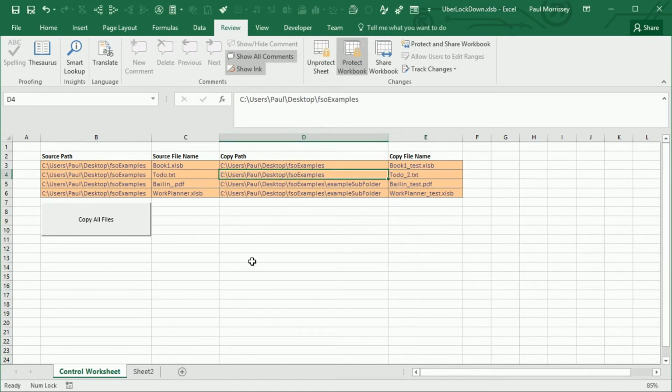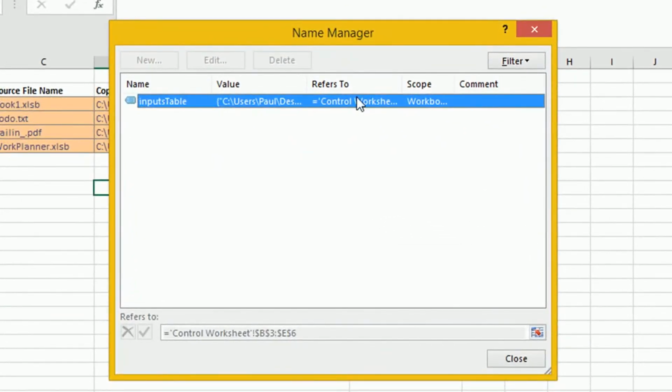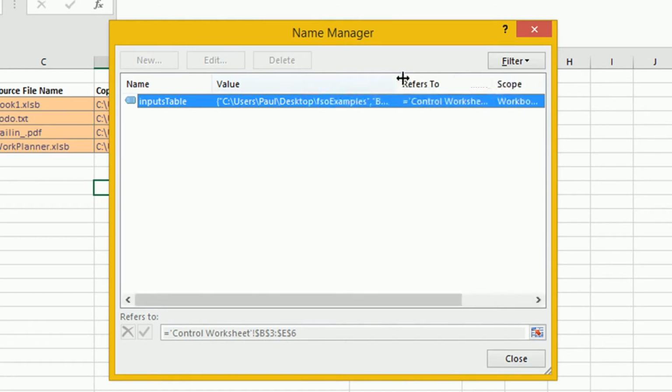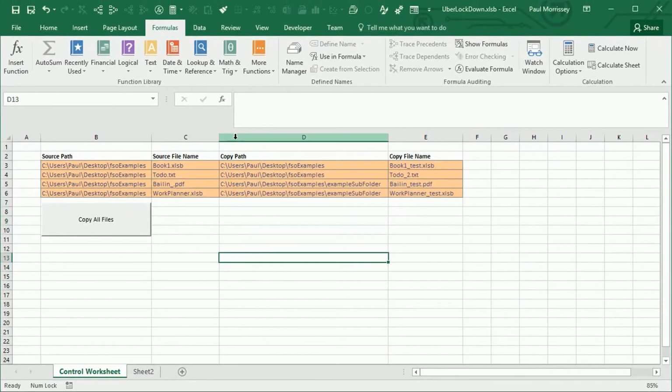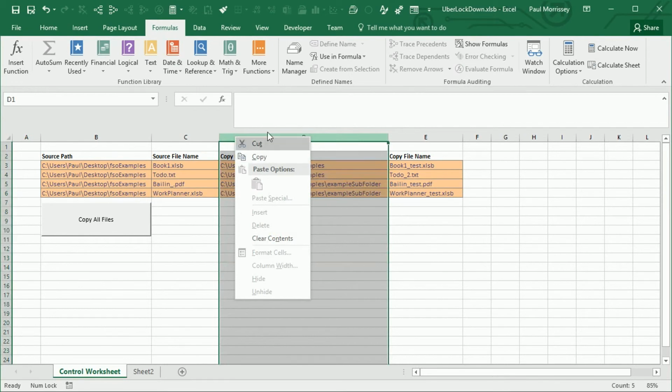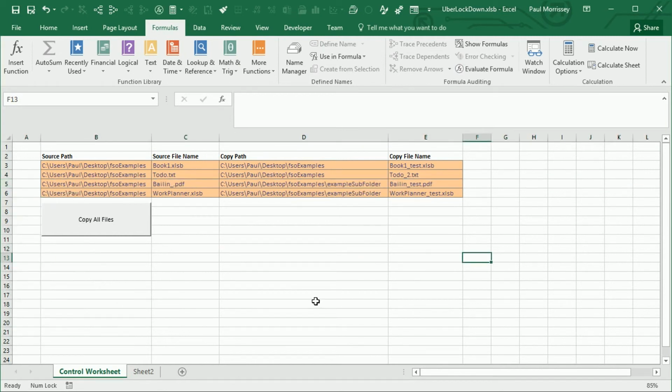The final bit of protection worth pointing out is we have defined a named range for this set of input cells. If we go to the formulas name manager, we can see now that because we've protected the workbook, this named range is now protected. Okay, user cannot go and delete it, they cannot edit it, they cannot change the range over which it's defined. In addition, the users cannot insert columns, they cannot delete columns, they cannot insert rows, they cannot delete rows. So basically our control worksheet is fully protected.